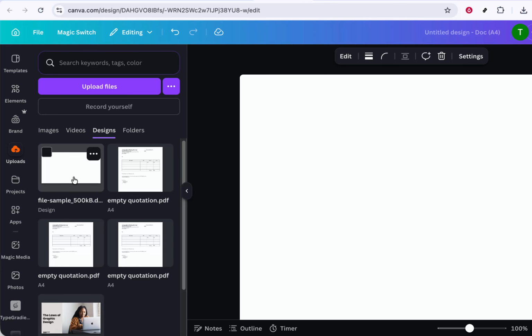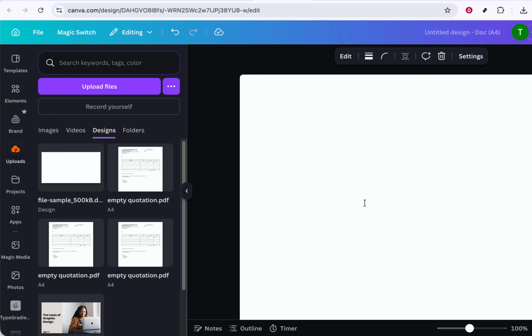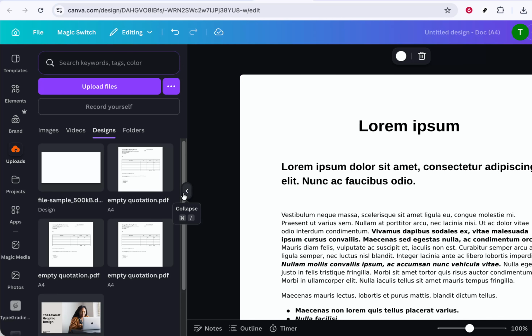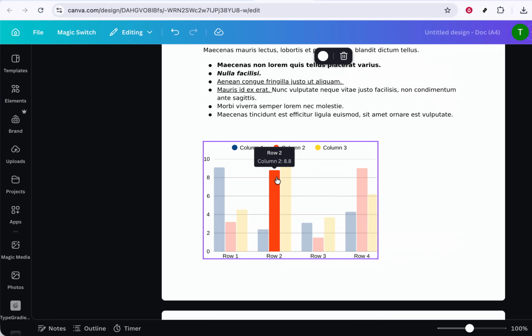From here, simply follow the on-screen prompts that Canva provides. These prompts might guide you through how the content will appear, or give you options on how to use your imported file within the design. Just read each message carefully and confirm the choices that best match how you want your document to look. Once the import is complete, your Word content will be ready for you to arrange, format, and customize directly inside Canva.